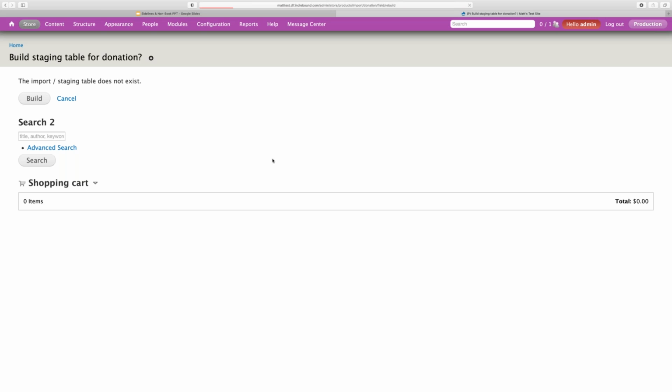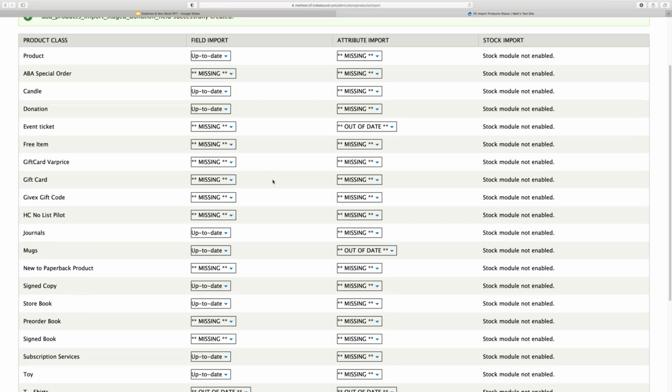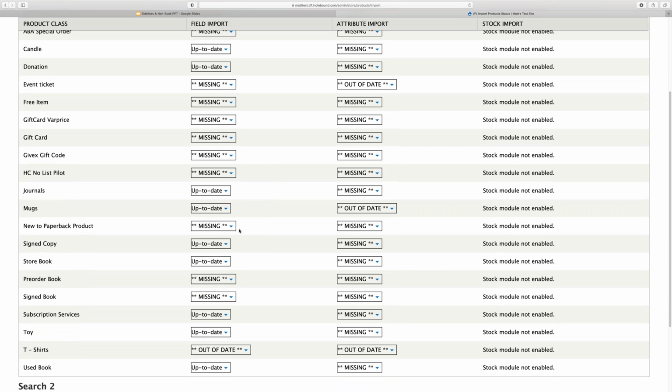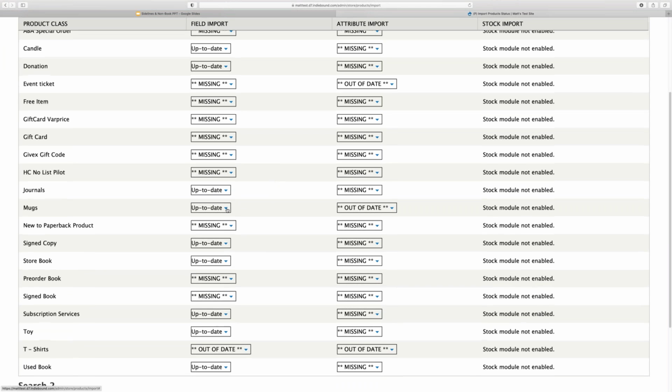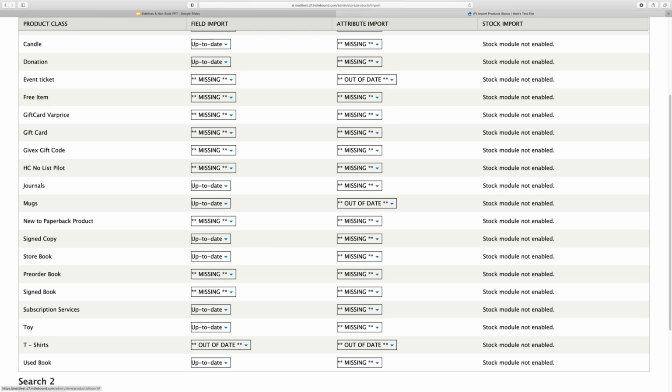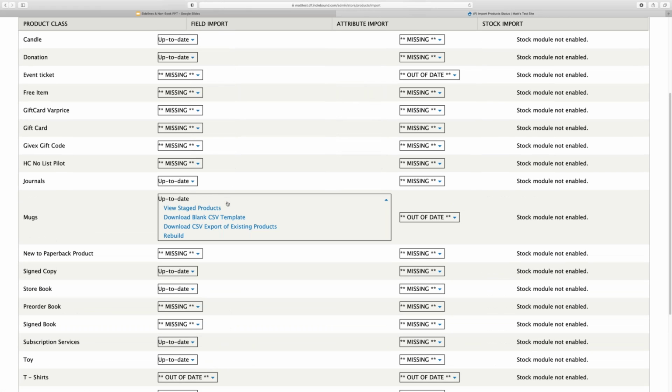Once the schema table exists, we can prepare to import our data. So we're going to look at mugs here. This says the schema table for mugs is up to date, which is good. It means we're ready to go. And you can see we have a few different options here. We can view the staged products. This is also the screen we will go to upload our file and validate it in a few minutes.